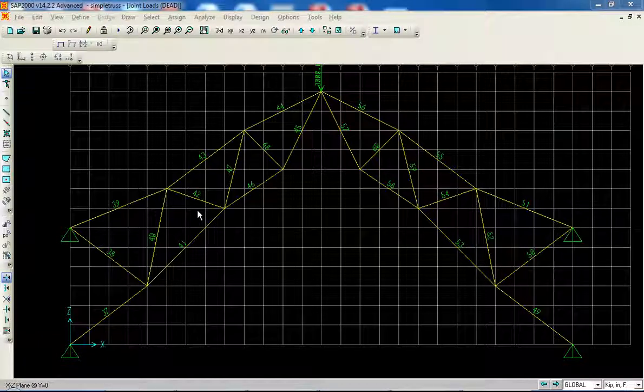Hey guys, here's another tutorial. It's similar to what we did on the 2D truss, but now this one is going to be a 2D frame, which means each of the joints are not pinned, but actually rigidly connected, a connection that can transfer moment. So this looks like a truss, but it is actually a frame.